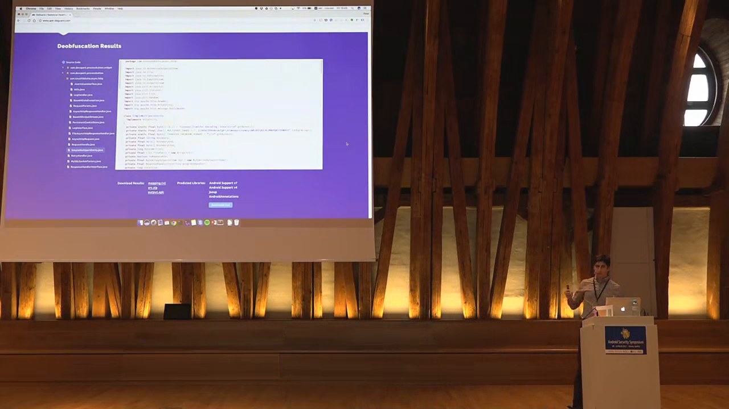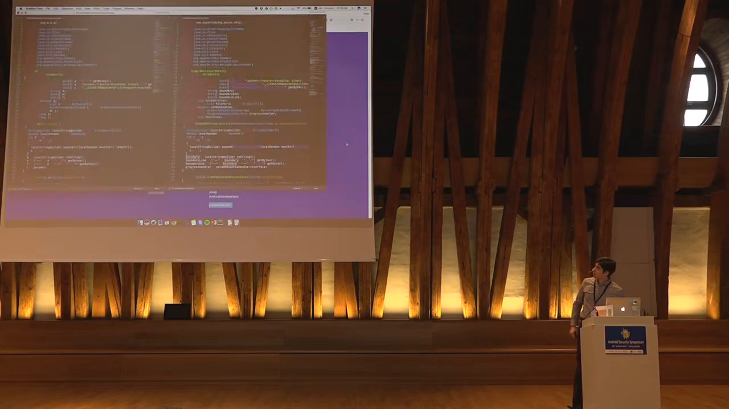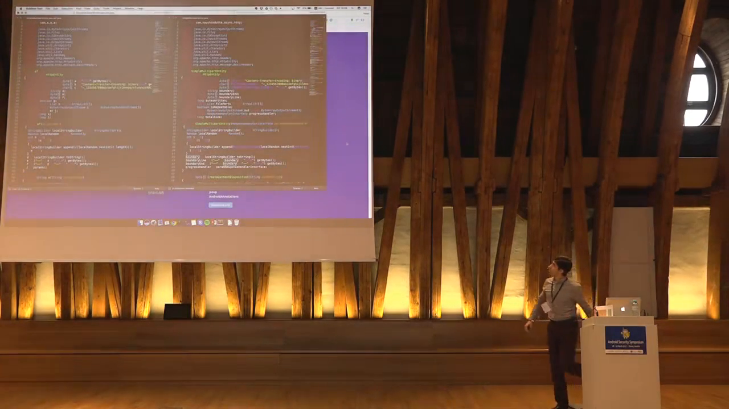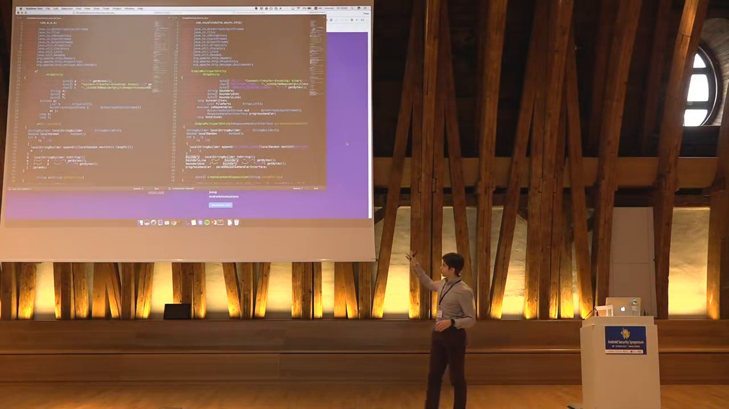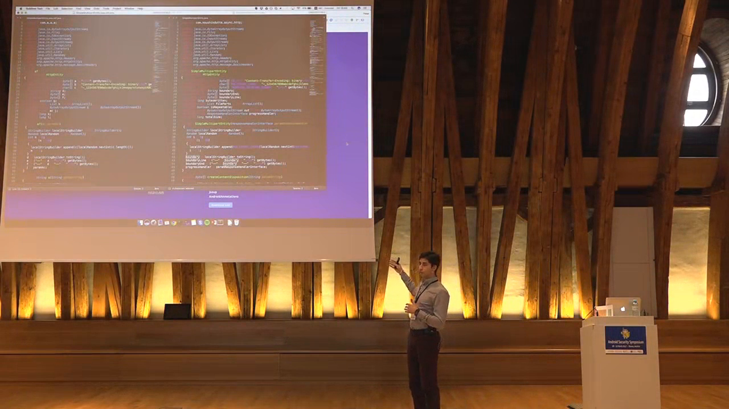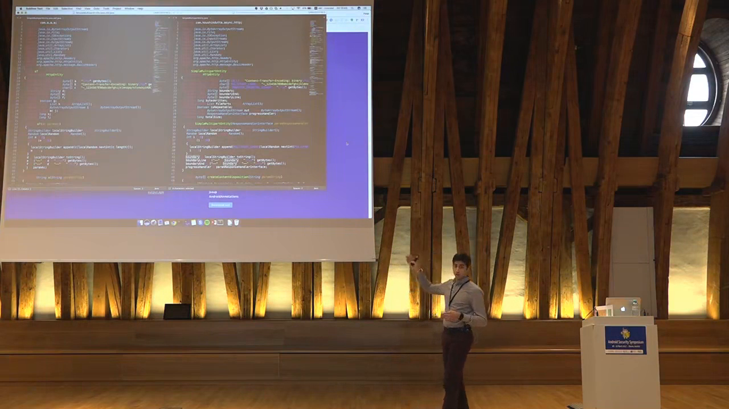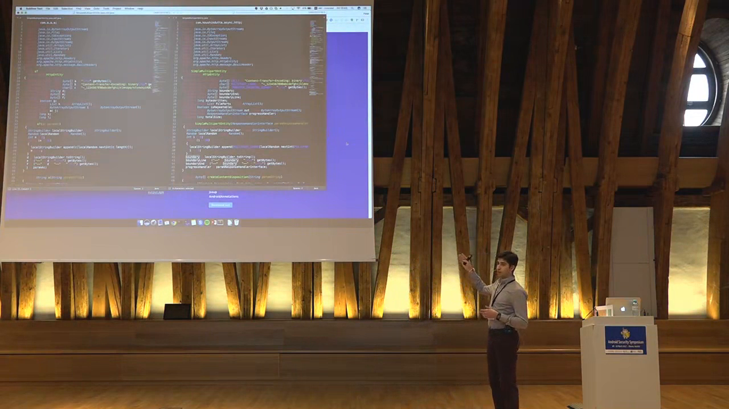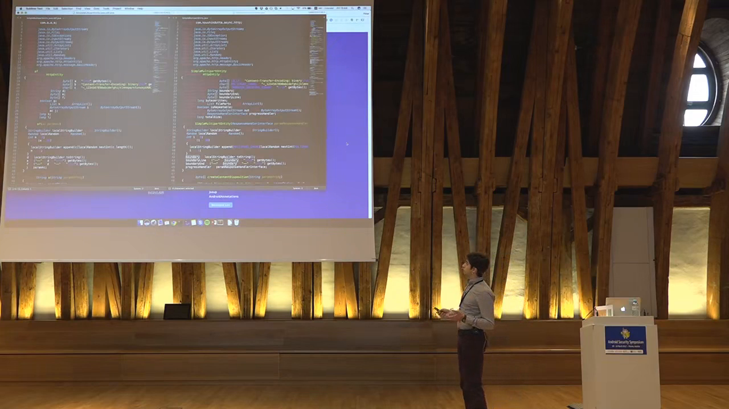And to give you an idea of the before-after effect when this deobfuscation is performed, here I show you the class that you saw in the demo. On the left, you have the obfuscated version, and on the right, the version after it is processed by DGuard. And I think the result is quite clear.